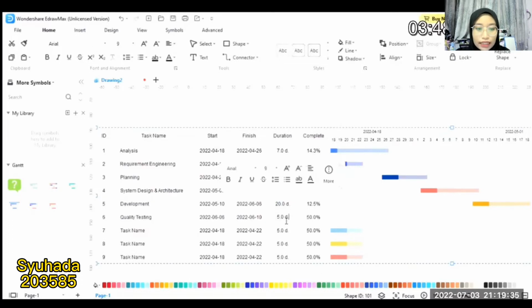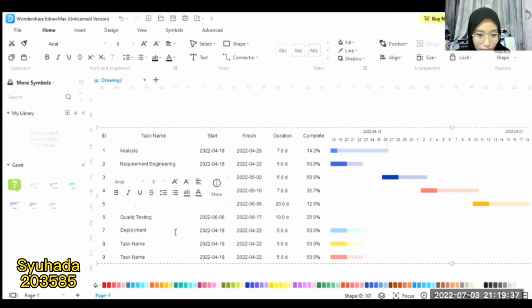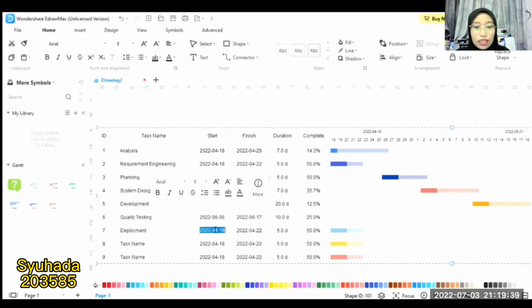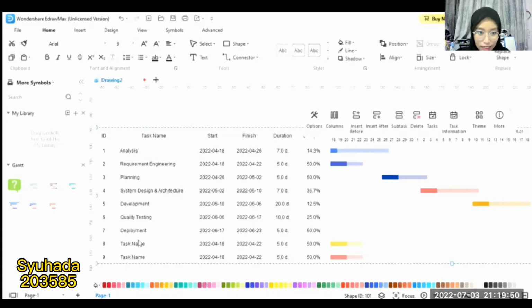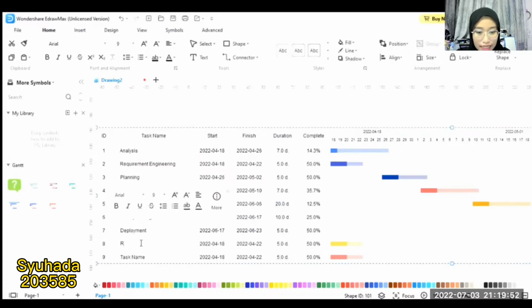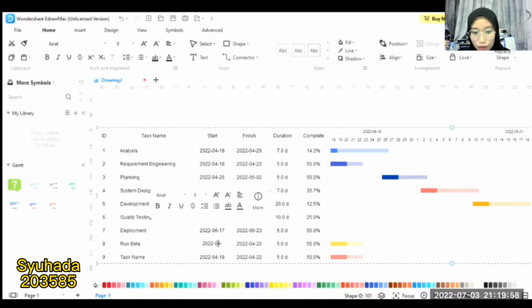Next is quality testing. Testing started 6 June and finished on 17 June. It takes 10 days. Next is deployment. Deployment starts on 17 June and finishes on 23 June. So it takes a duration of 5 days.